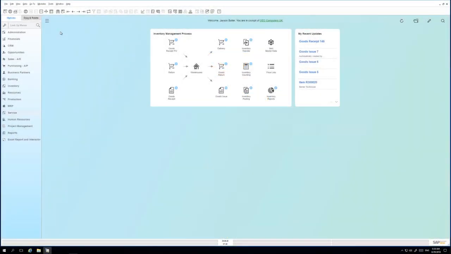Our company, OEC Computers, is experiencing issues with the Rainbow Printer sales item. The service manager has requested a KPI on the number of open service calls for this printer. He's requested a threshold of a maximum of 5 service calls relating to this item.